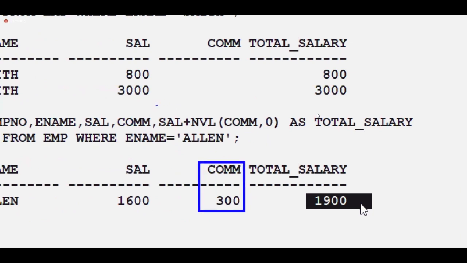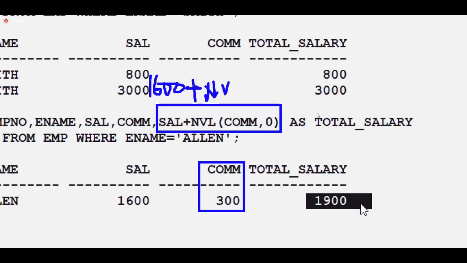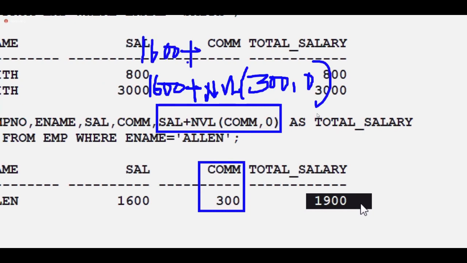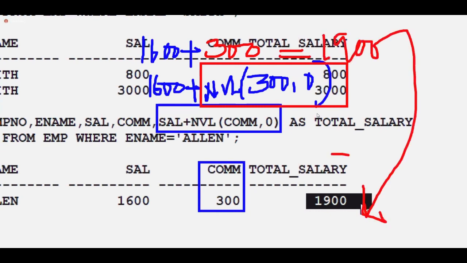Now substitute here in this expression. Ln salary 1600 plus NVL function of Ln commission 300, comma 0. Then what comes next? 1600 plus, now this entire function returns how much? 300. Why? Because your expression 1 is not null. That's why expression 1 value only returns. Then 1600 plus 300 is equal to 1900. So you got it.